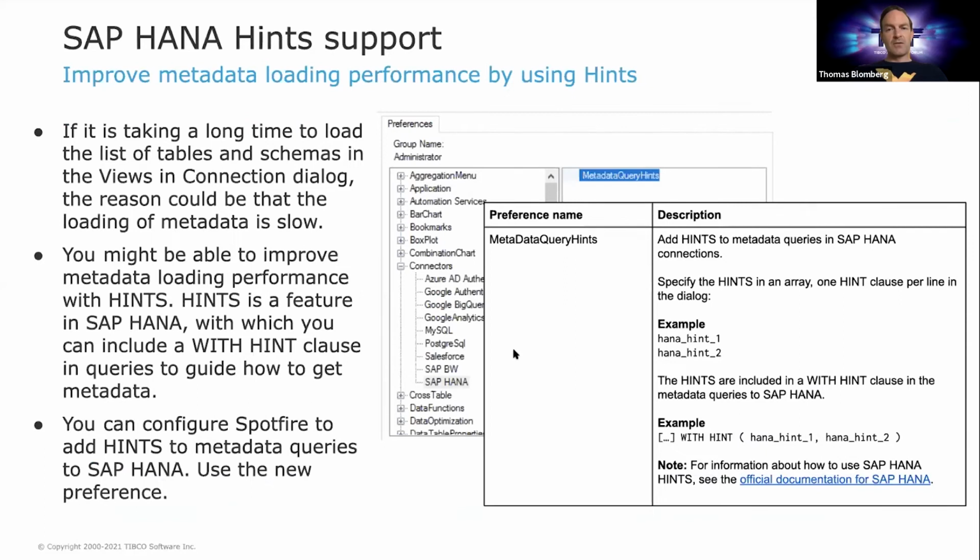SAP HANA hints. We heard from a few customers that metadata took a very long time to load, especially when you have large SAP HANA clusters. But SAP has a feature called SAP HANA hints, and we now support hints. So you can go to the new connector's SAP HANA preference and set these hints. And hopefully, if you have seen issues with metadata loading slowly, performance should now be increased.